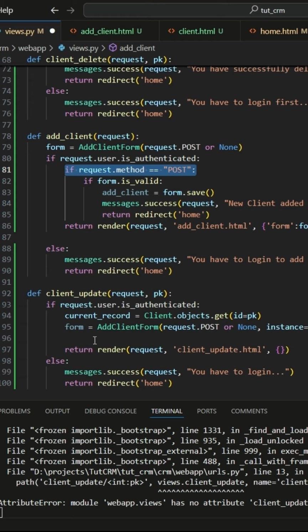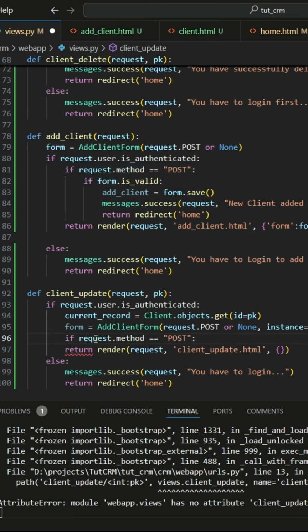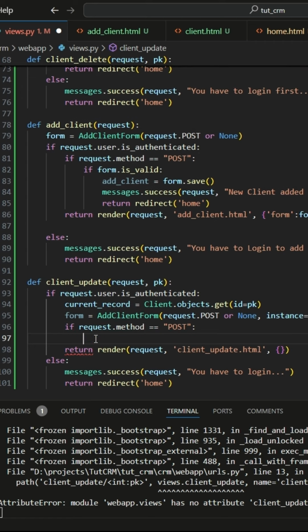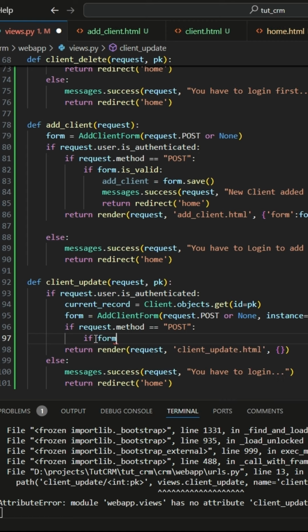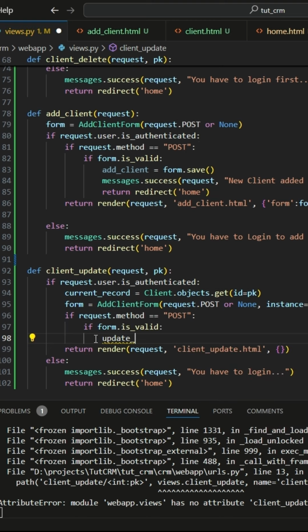So, to check the post method like client add, we need an if statement. That's why I pasted this if statement here. Now we need another if statement to validate the form. So type if space form dot is underscore valid. Now let's create an object reference called update underscore client and call the save method. So type form.save.